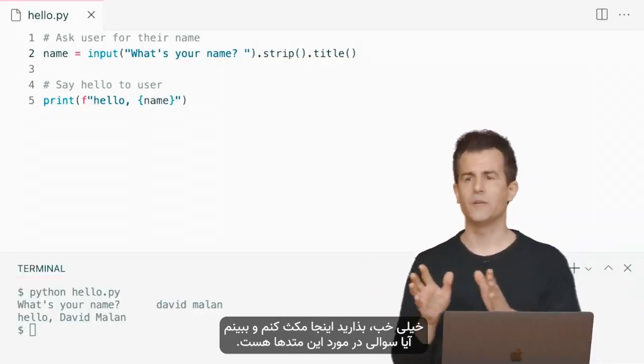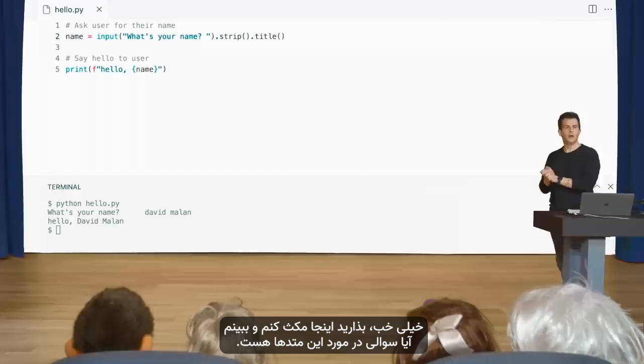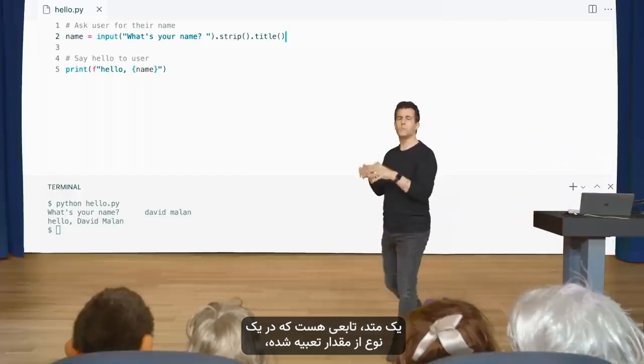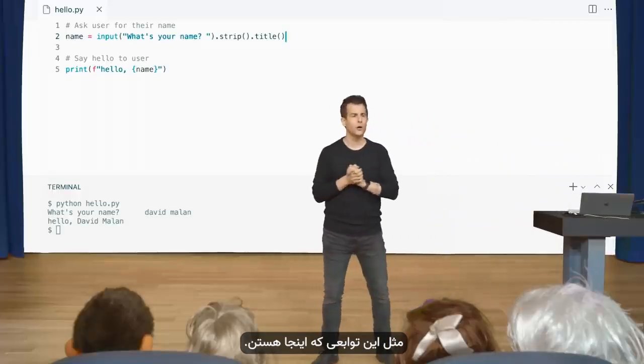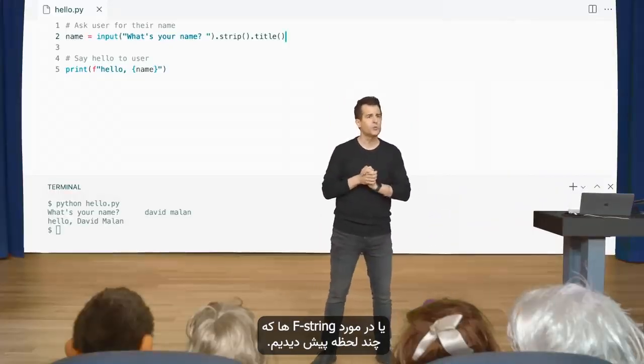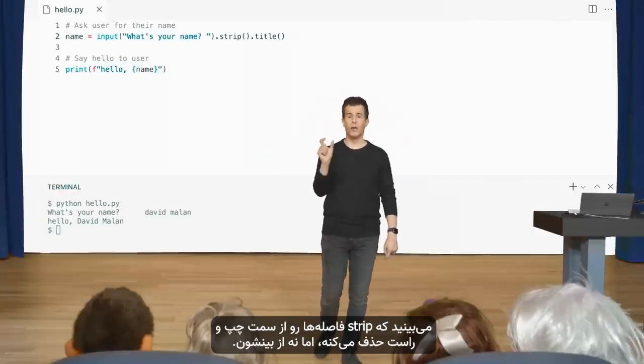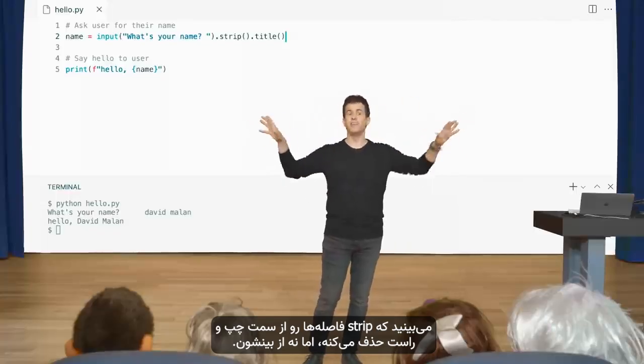All right, let me pause here and see if there's any questions on these methods. A method is a function that's built in to a type of value, like these functions are, or on strings, which we saw a moment ago. Yes, hi, thanks, David. So is there a way to remove the spaces between the spaces that I might have added? Short answer, no. If you read the documentation at that same URL earlier, you'll see that strip removes from the left and the right, but not in between.